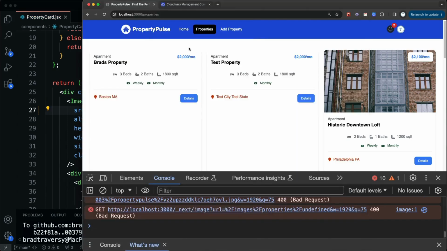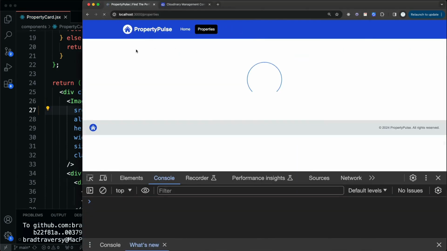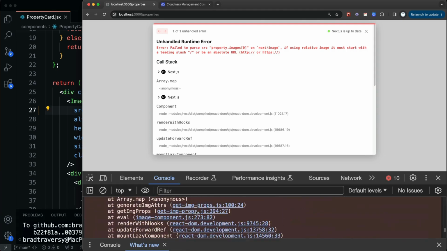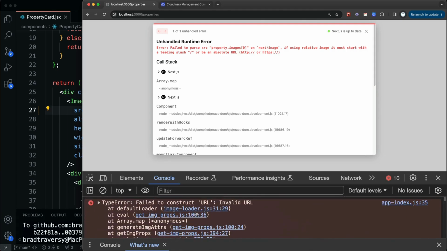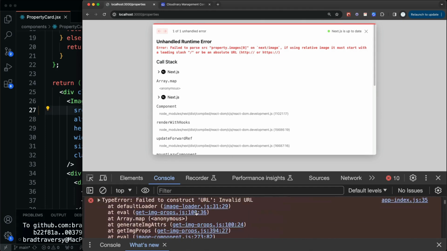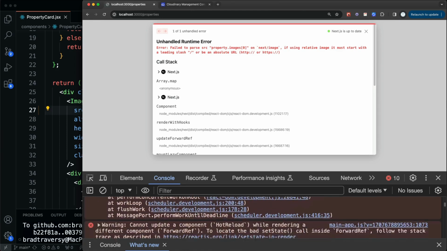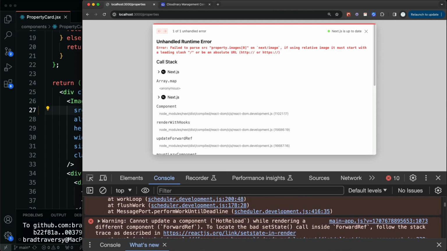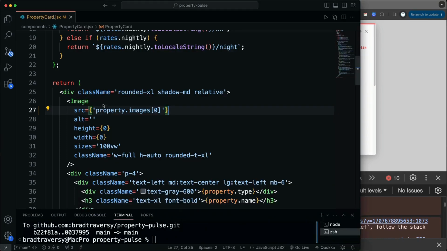So let's save that. It's going to mess up the other listings, which is fine because we're going to get rid of those. Let's see, failed to parse property images, if using, must start with a leading slash. Let's see. Not sure. Did I do that? Oh, wait, what did I do? I put that as a string. An idiot. Get rid of the quotes.